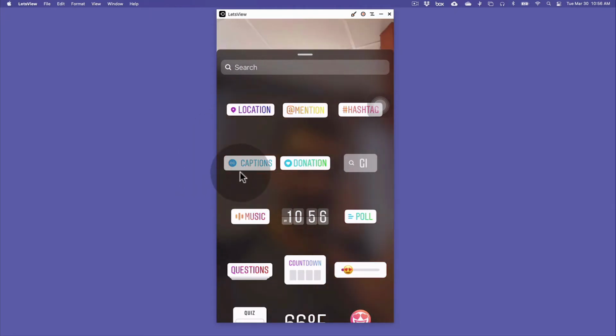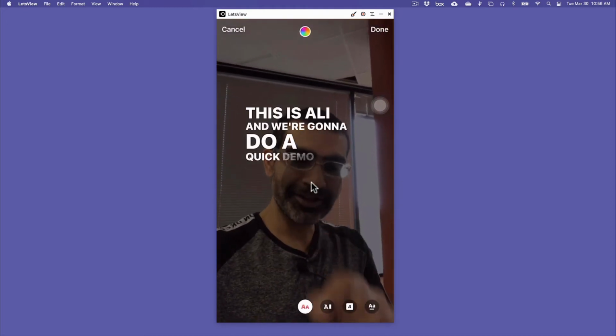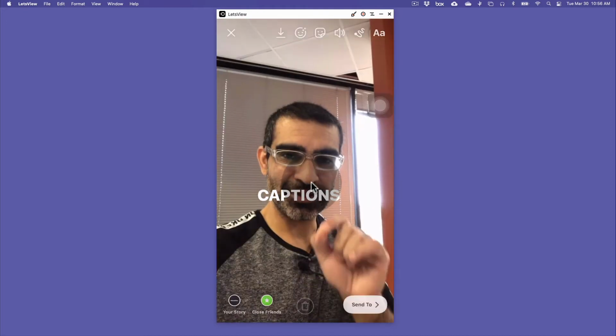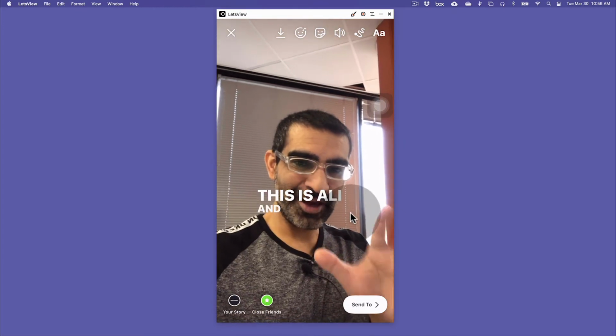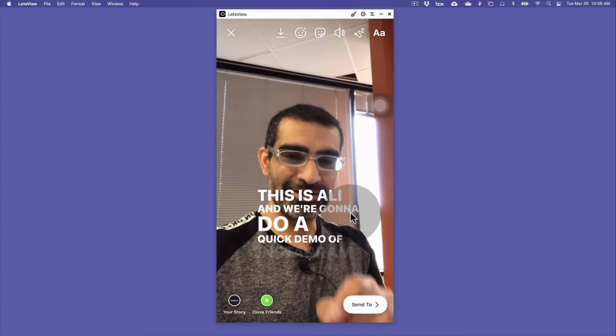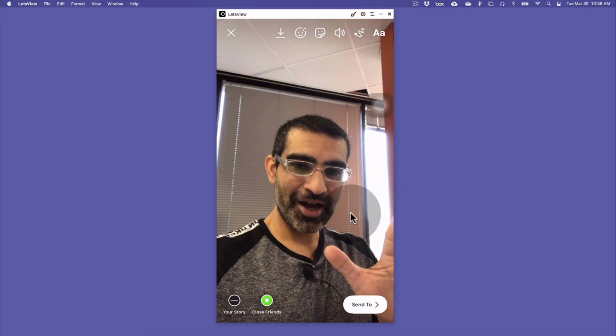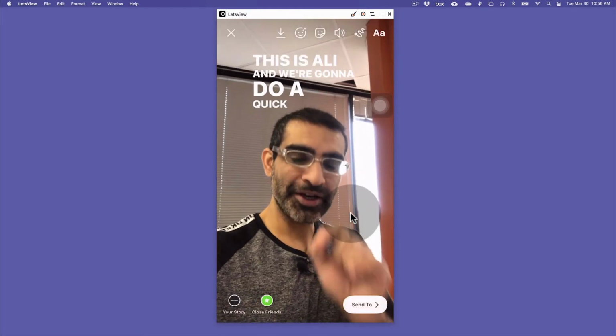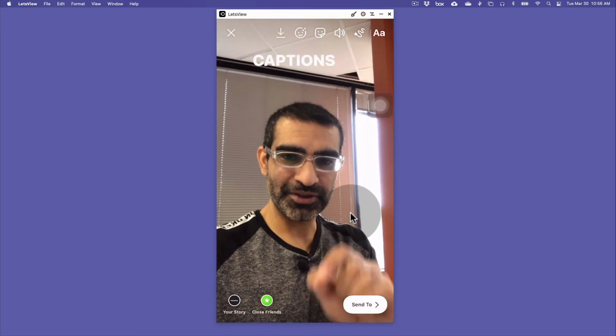So when you click on that sticker, it's gonna transcribe the audio, and look at this. How cool is this? We don't have to use any third-party app and then save the video and then use it. It's all inside Instagram stories now, right?